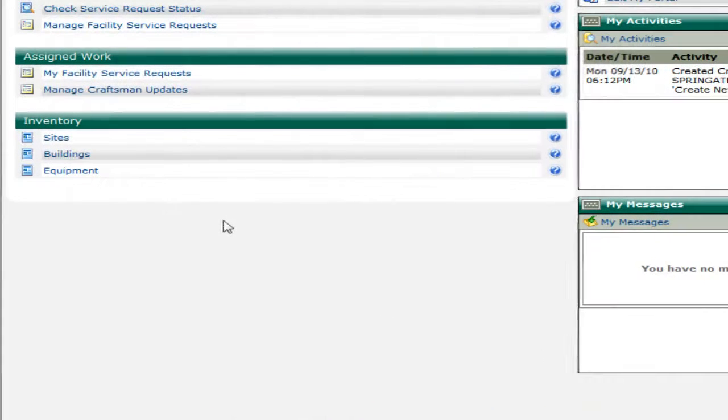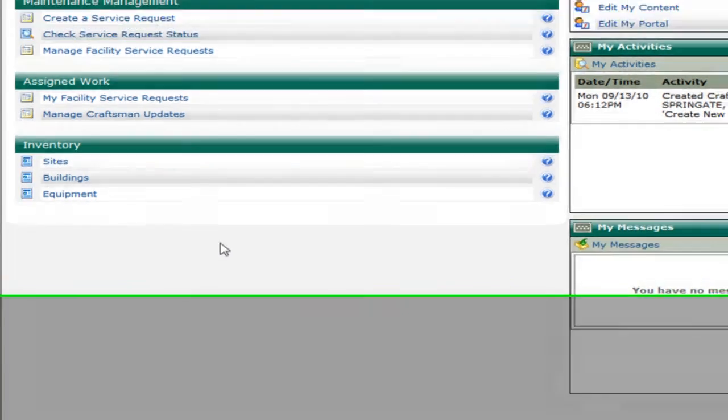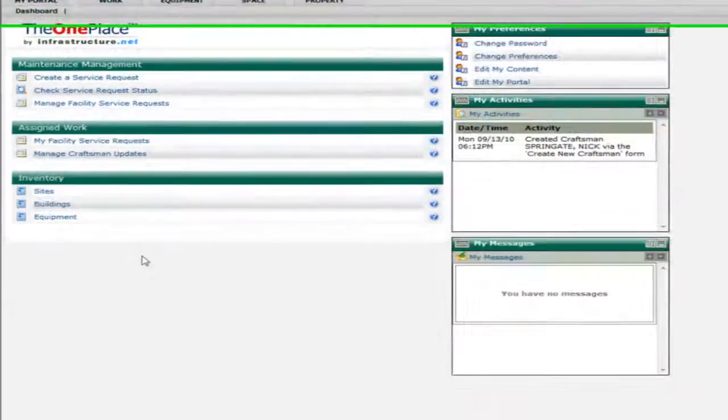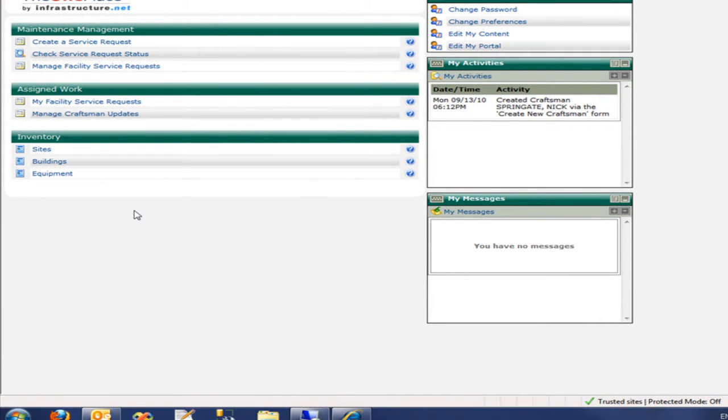The next security level above the dispatcher would be the regional supervisor. At this point we're logged in as a regional supervisor, and you can see that the interface is slightly different. In addition to going to our My Portal page, we also have tabs for work, equipment, space, and property, where we can get to some extended activities like reporting, etc. for each of those categories.